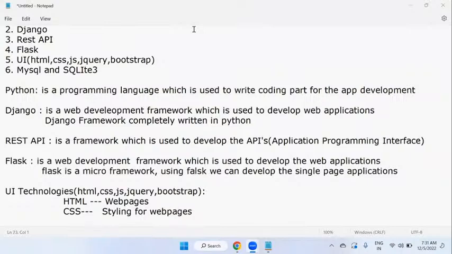Yes, we can do it. That will come in Django with the MySQL concept, with the joins concept only.